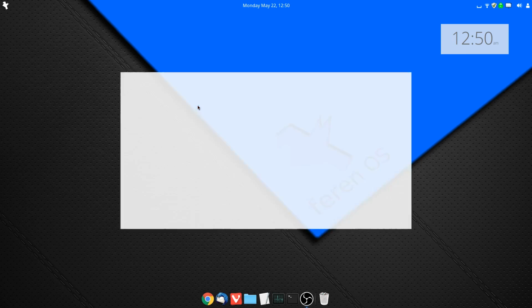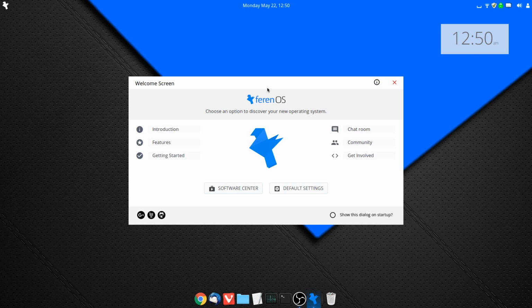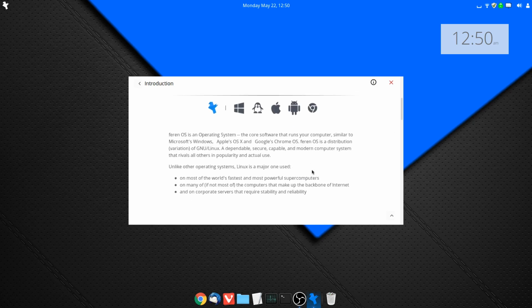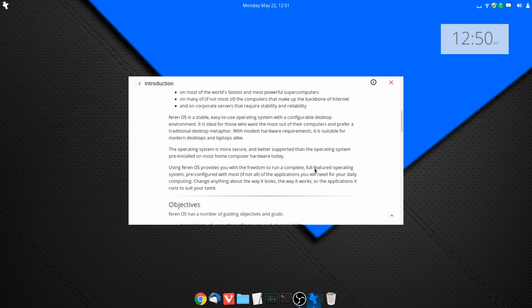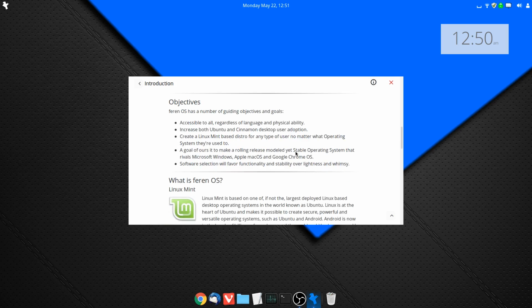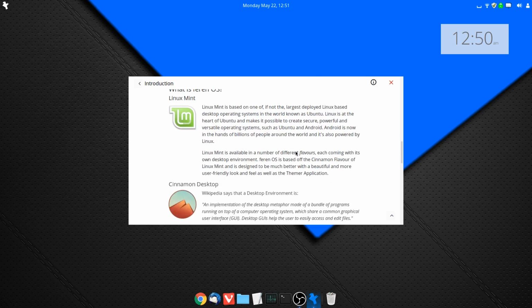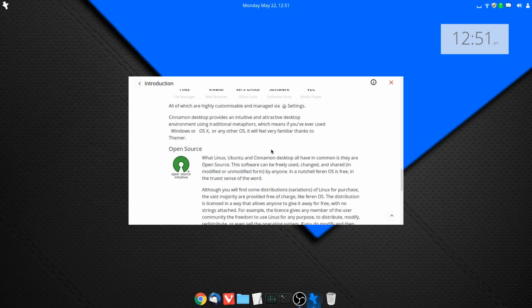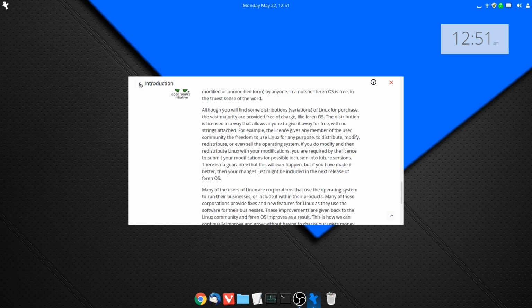And let's take a look at the welcome screen. So this actually looks like the Budgie welcome screen. And it gives you an introduction to what FerenOS is. And if you want to read that, you can, and its objectives. So it's based on Linux Mint, has the Cinnamon desktop, comes with software pre-installed, and is open source.